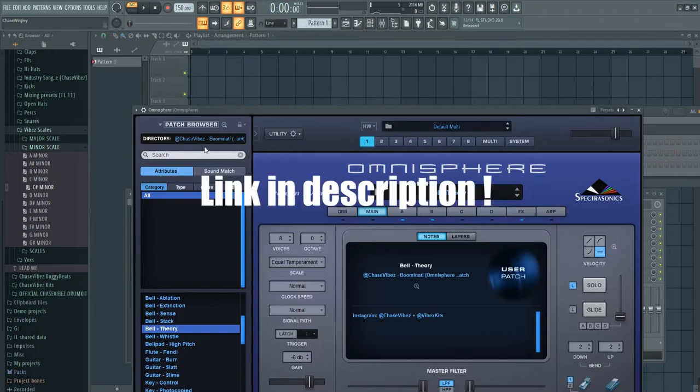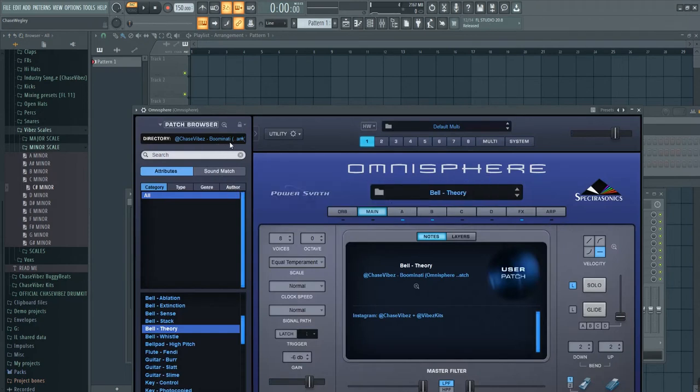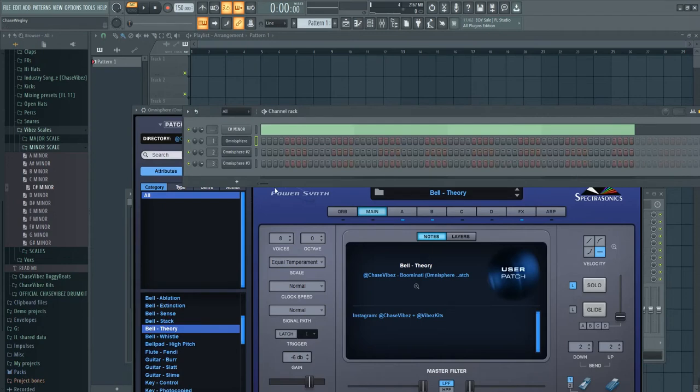And I'm going to go into my Omnisphere bank that I dropped a little while back. I don't think I announced it, but it's a Boominati, Metro Boomin, 21 Savage inspired Omnisphere bank for all of my go-to sounds that I use for these style melodies. And I'm going to go ahead and use this theory bell right here.